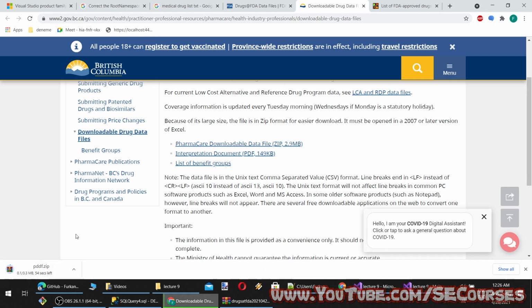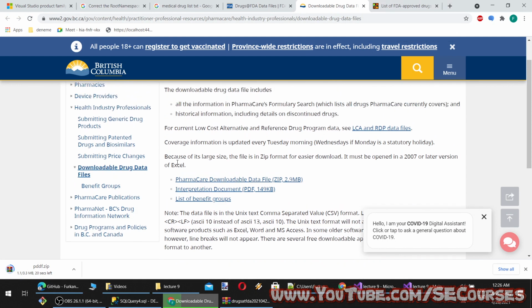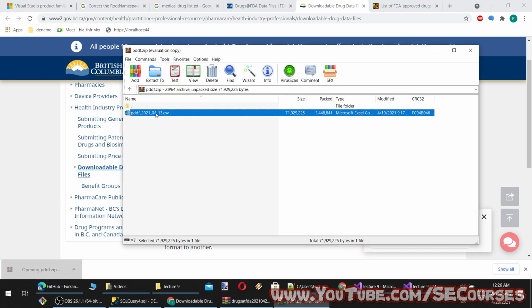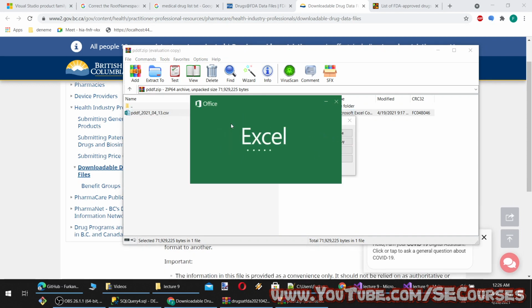I could also generate some random names and milligrams, but let's have some real data because it is easy to find, I believe, some pharmacological names. Okay, there is a CSV data.